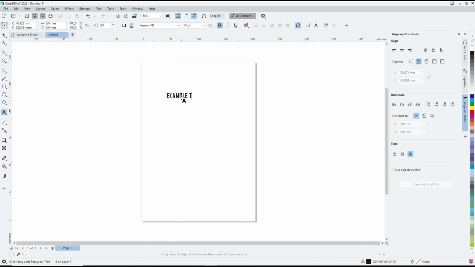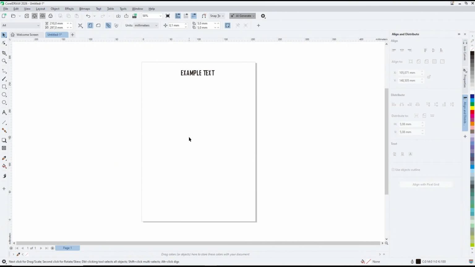You can type, for example, "example text". If you want to move it, you can use the Selection tool or Pick tool to select the text object and move it to the other area. Okay, that's it for the basic CorelDRAW tutorial on how to add text.